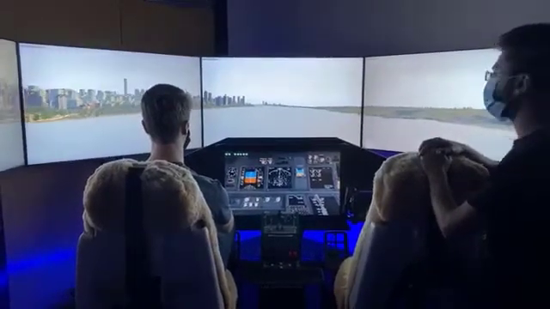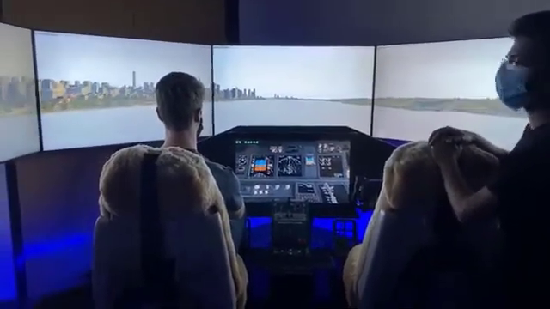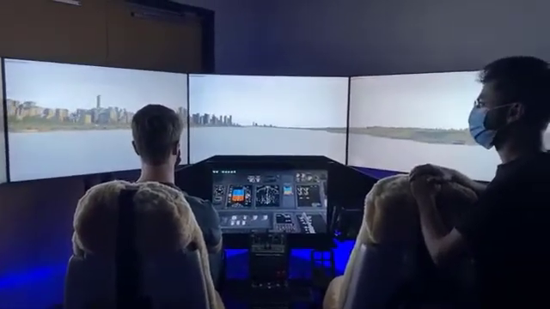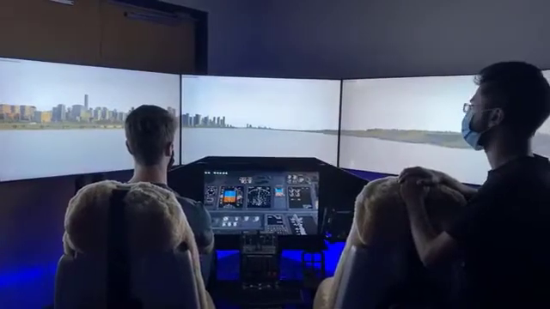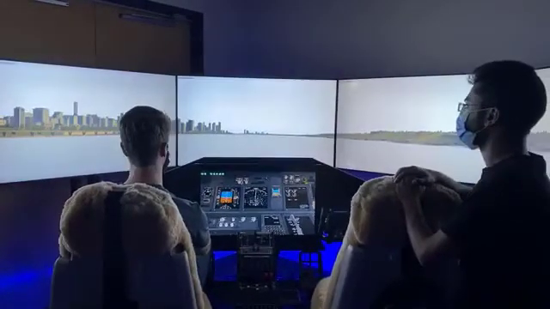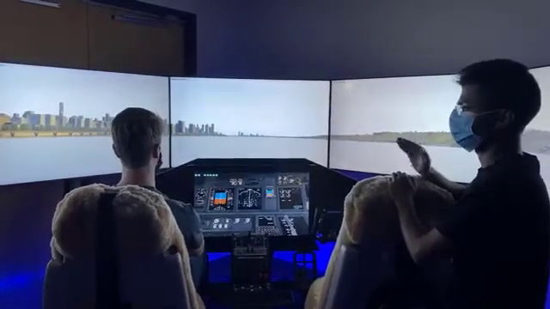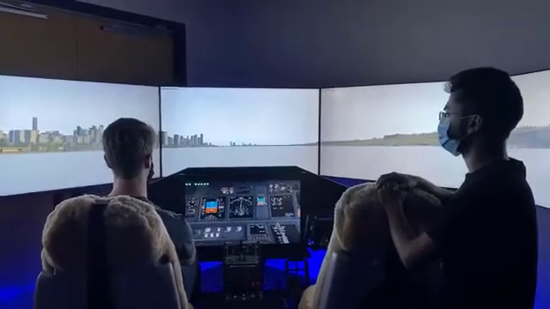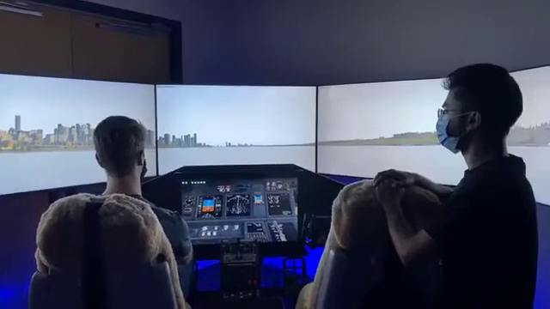Less than 200 feet, and we're about to hit the body of water. 100. 50, 40, 30, 20, 10.